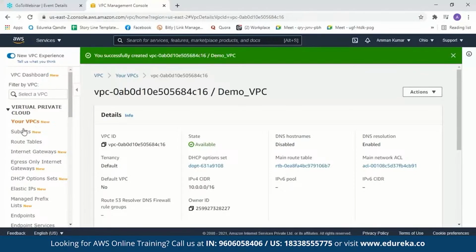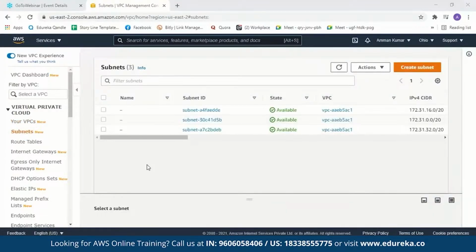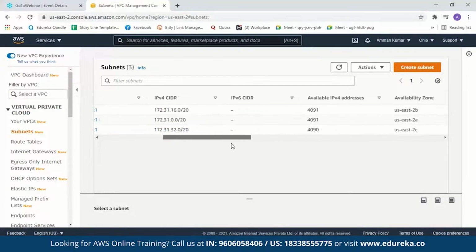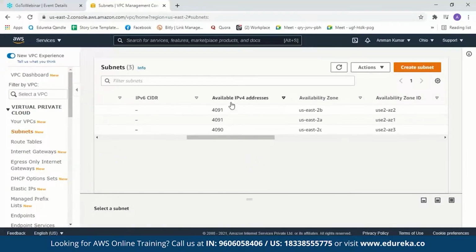Now let us create a subnet. Now as I've told you in the theory session, a default subnet is created. And you see we have three default subnets over here. When I just scroll here, you see the three default subnets are created in three different availability zones. So each availability zone has one subnet in it.